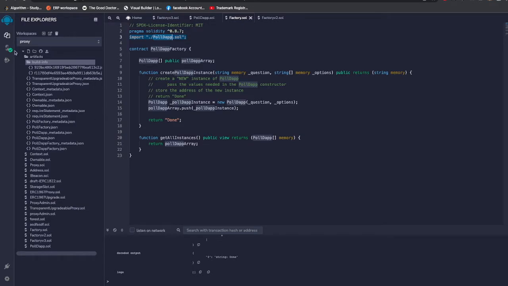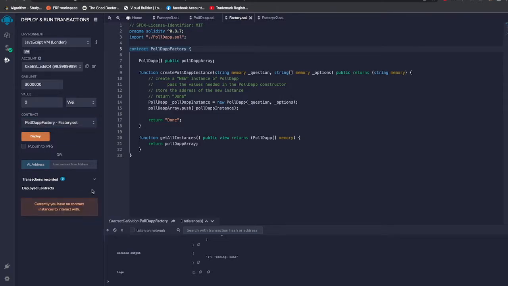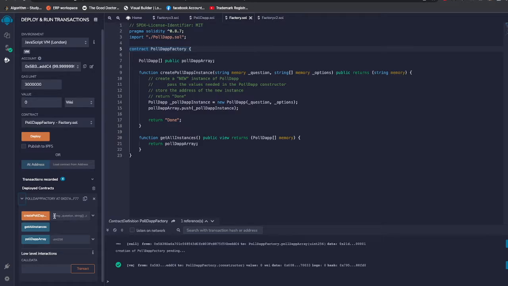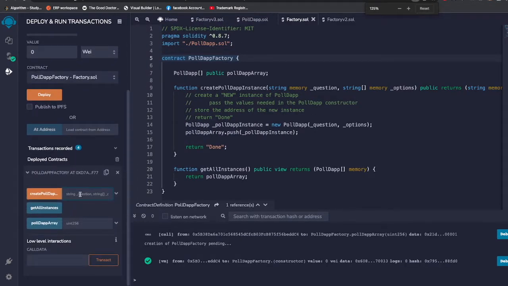So just to recap, I have this factory contract that is already compiled, from the green tick here. I'm going to select it. Let me clear out the old instances. I'll deploy it. And then here, let me zoom in a little bit. I'm going to create a poll app using a question: what is, let's say, 1 plus 1? And the options are going to be just 2.